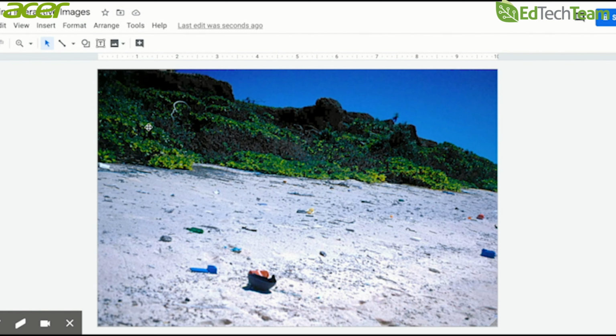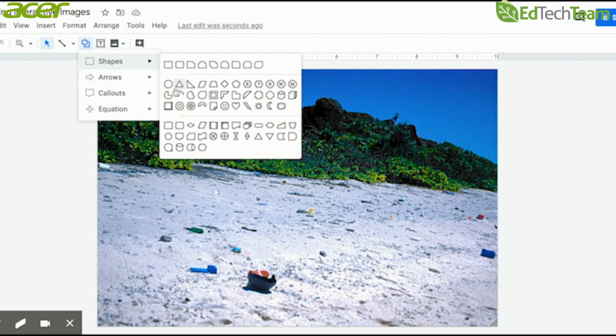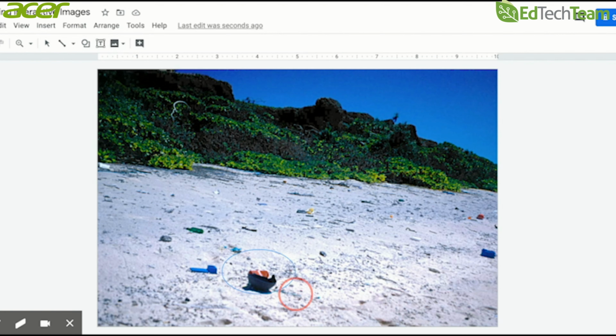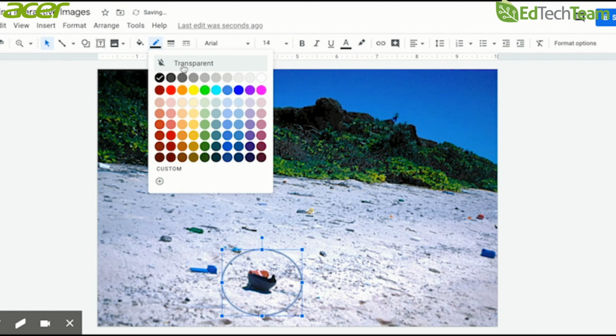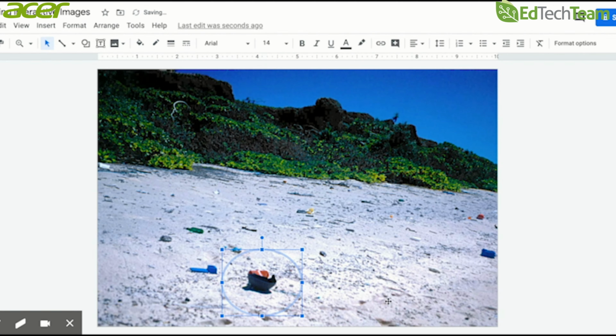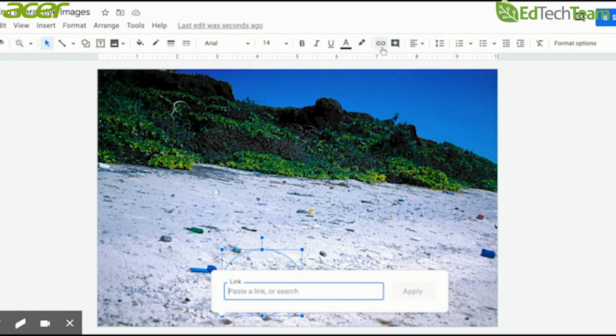First of all, I'm going to create an invisible hotspot. I'm going to do that by drawing a shape over this bit of rubbish here, for example. And I'm going to make that completely transparent so you don't know it's there unless you're clicking around on the image and looking for it. And then I am going to link that shape to a website that has more information.